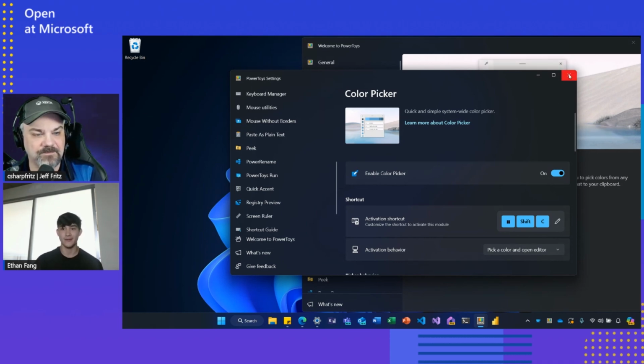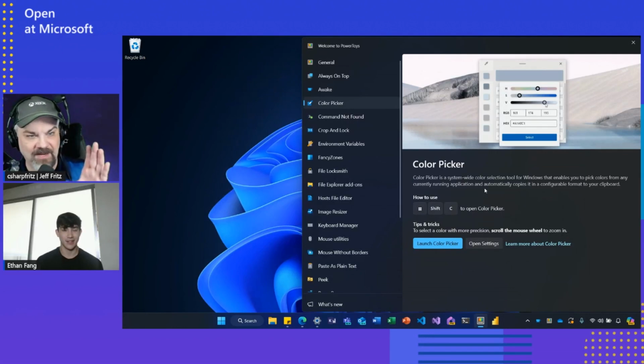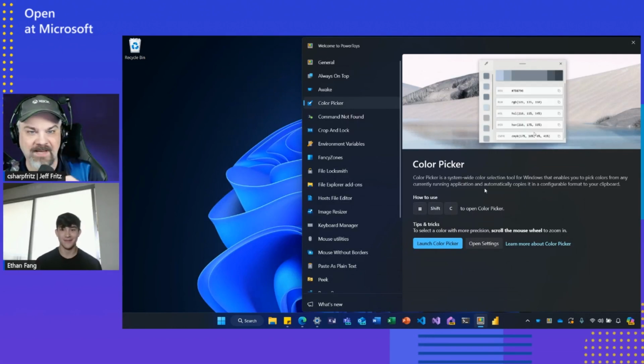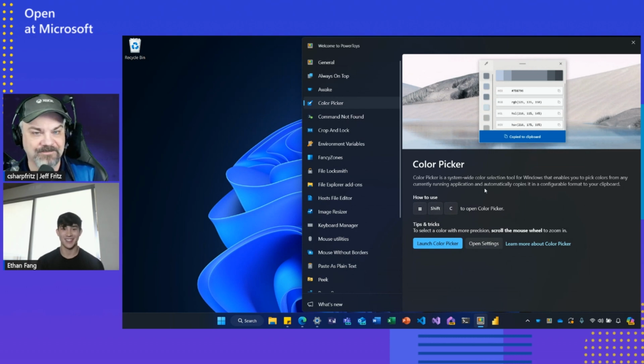I love that. It's a little eyedropper tool like I'm used to having in Paint that just works everywhere across all of my screens and windows. Yeah, totally.